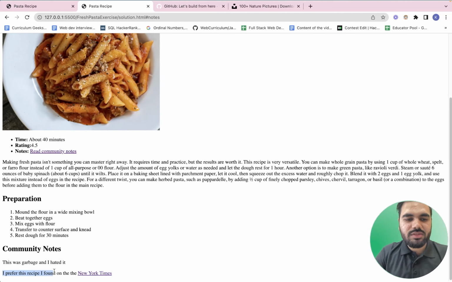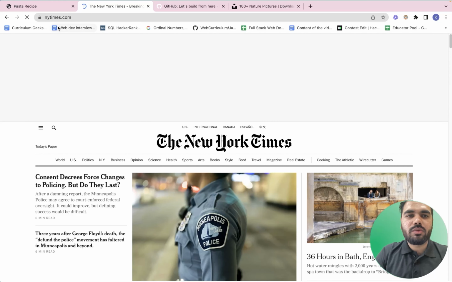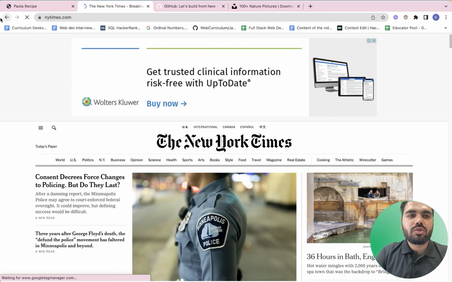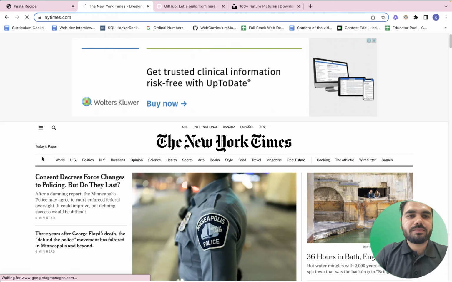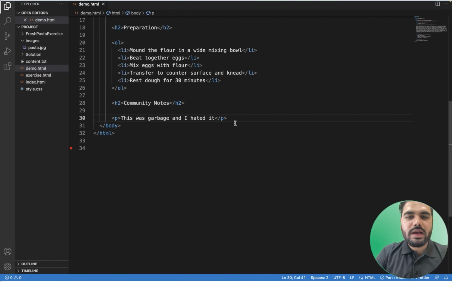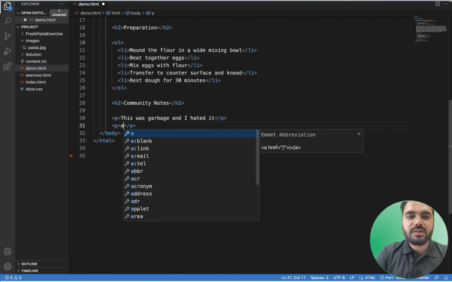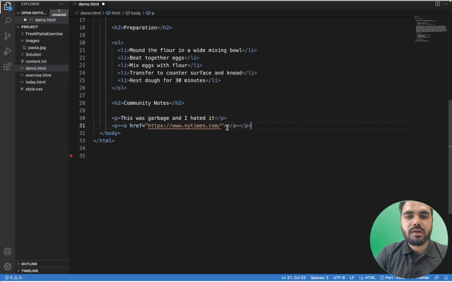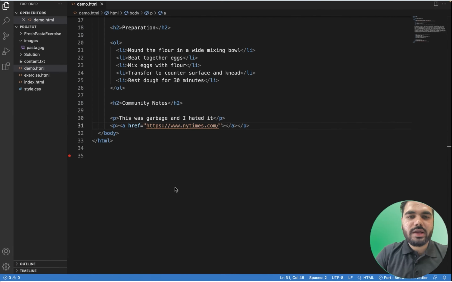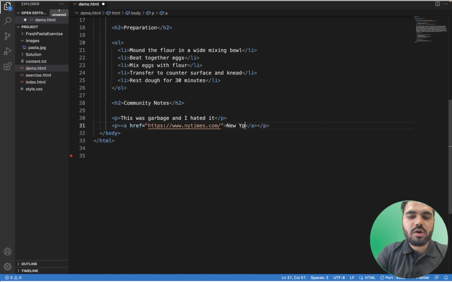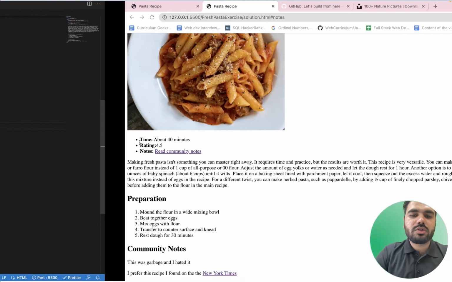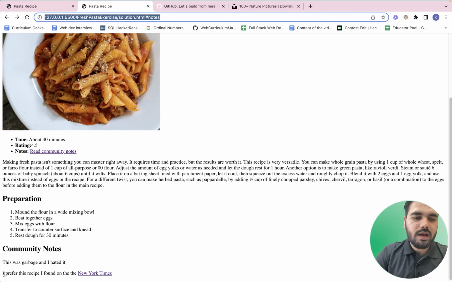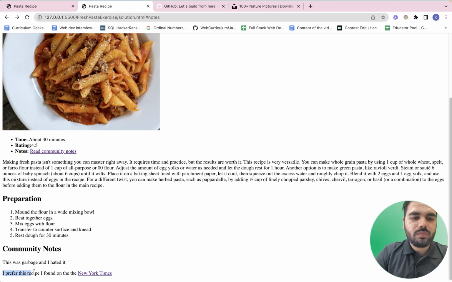Now this is an important part. I prefer this recipe I found on the New York Times, and New York Times is the anchor tag, and when I click on this New York Times, you will be moving to NY Times. So let me take the URL of this. We have a paragraph, and inside this we have an anchor tag. This is the URL, and the link text says New York Times. The paragraph also consists of this line: I prefer this recipe I found on the this page.